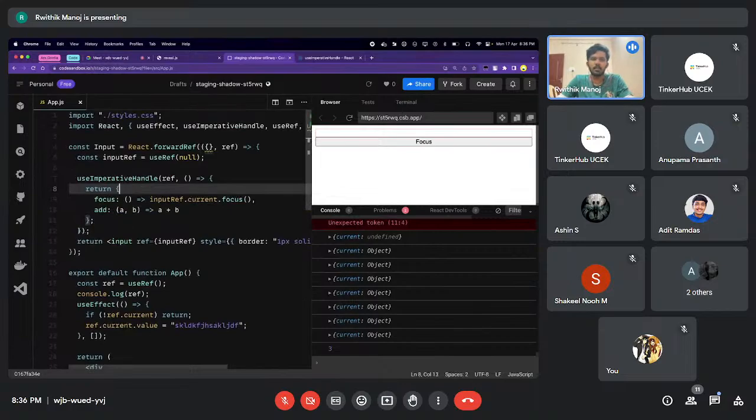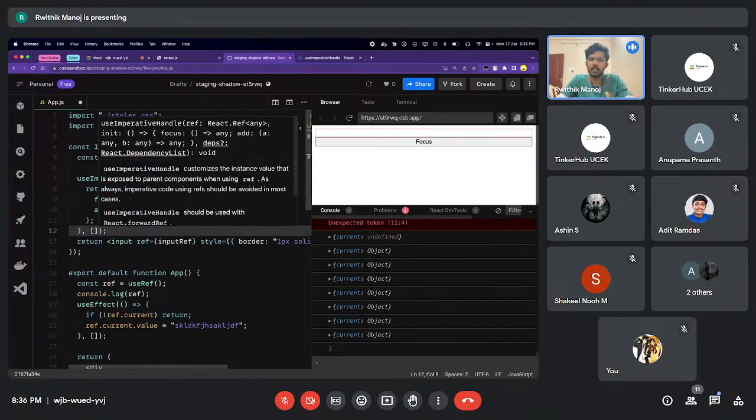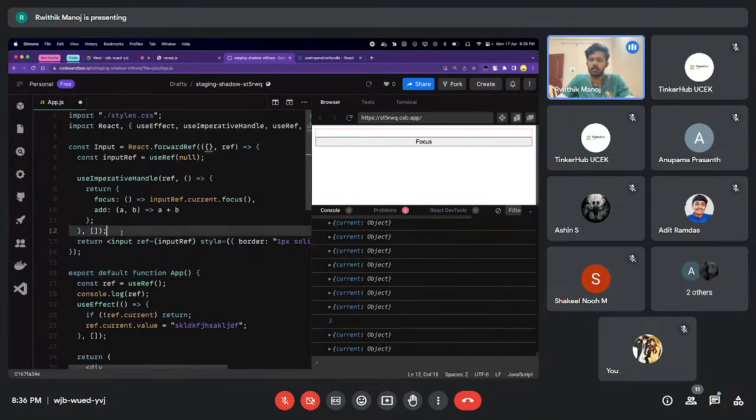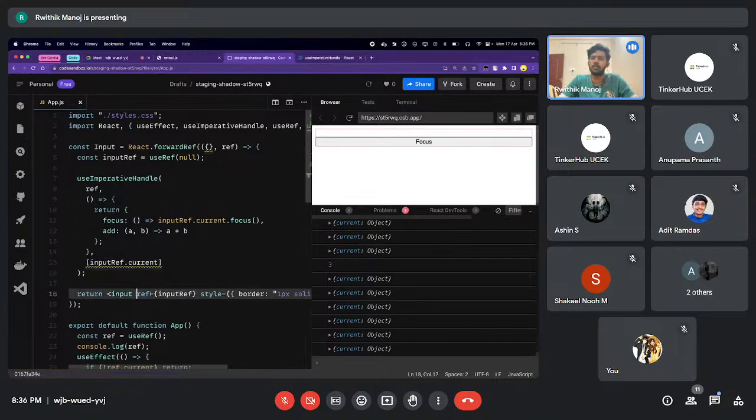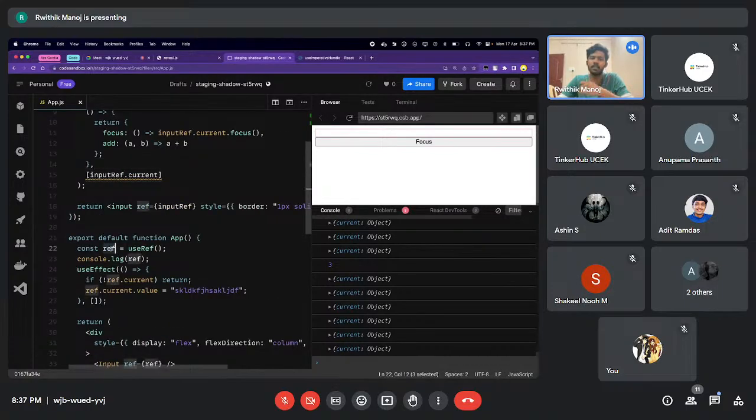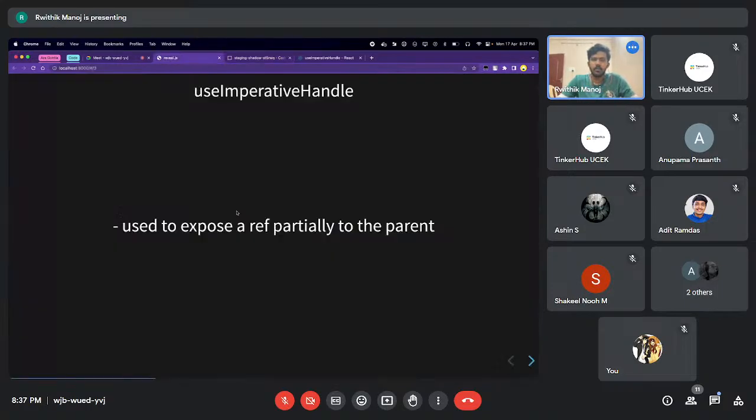Again, there is one more third argument here, a dependency array that is optional. So you can tell React to recompute this object when something changes. So I want to recompute it when input ref changes, let's say a new input is added or something like that. It's like the dependency array for useEffect. Whenever this changes, it will just run this function again and update the ref in the parent. Cool.